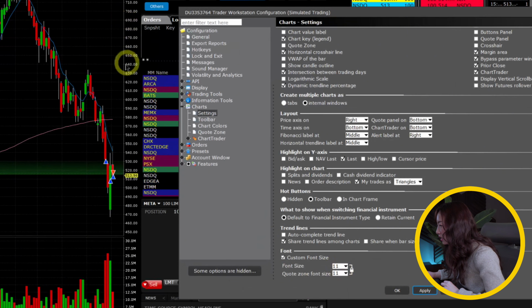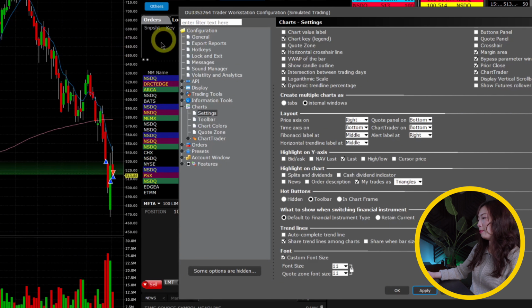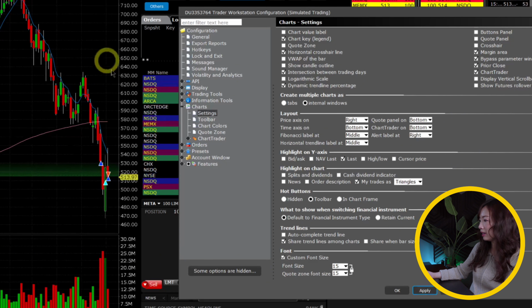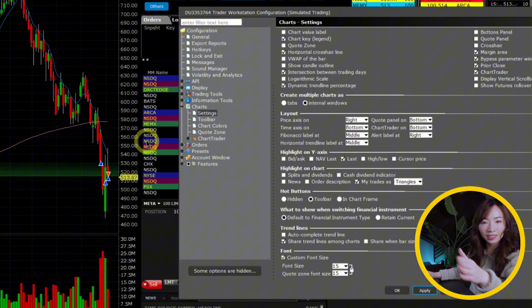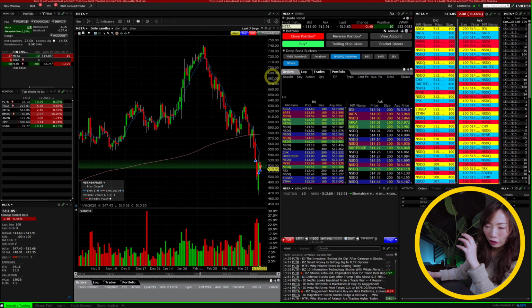Only an ant can see this thing. Like my grandma eyes cannot handle this. So I need something at least at like 15 or 16. You can adjust this to however you like. But yeah, that setting was very important to me.